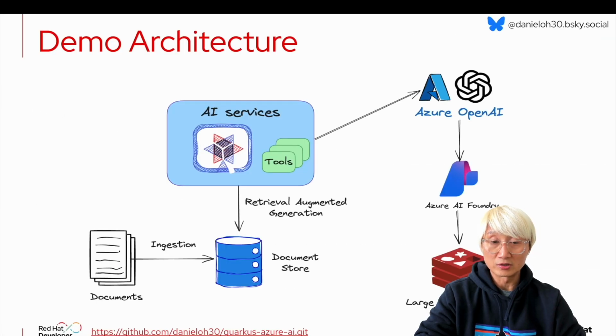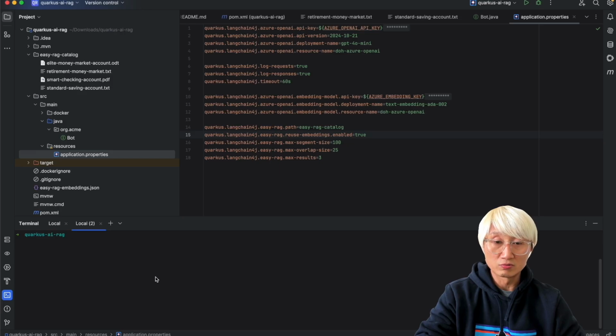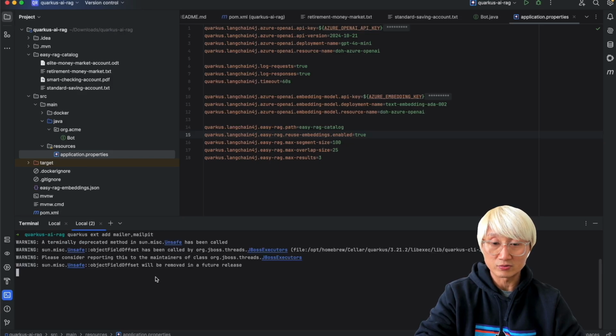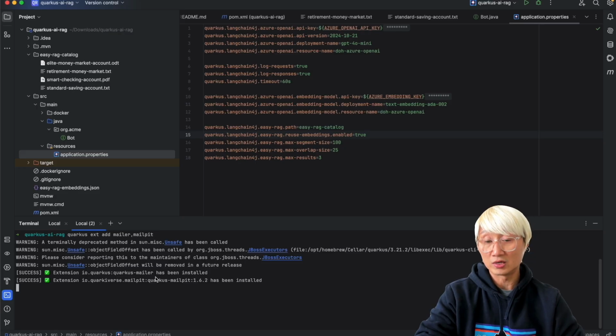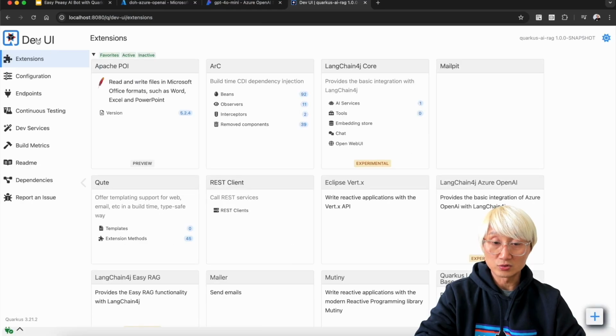Now this is my new architecture from the business requirement. I need to add a tool for email, automatically sending all these results to an email address. Luckily, Quarkus provides a great extension to send email, the mailer. I don't want to set up actual email, so I just need a web UI based fake email server with an inbox UI, which is the Mailpit extension. I just quickly install the two extensions in Quarkus.